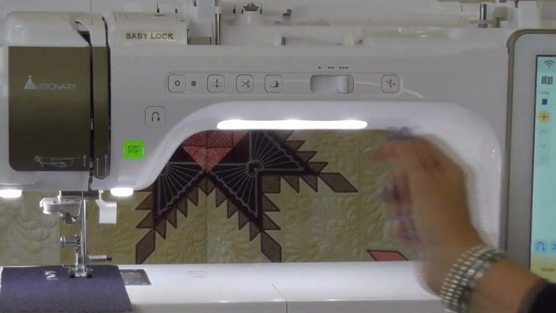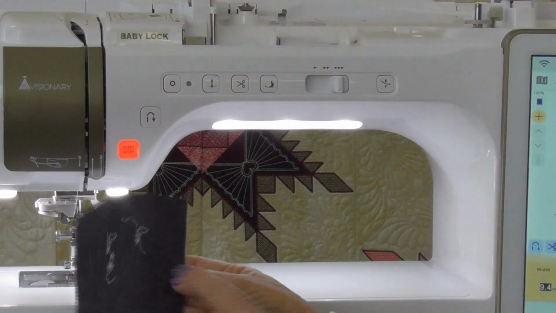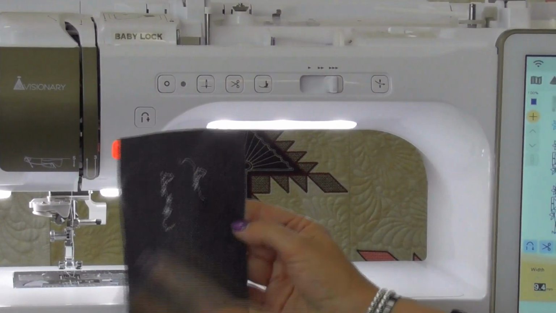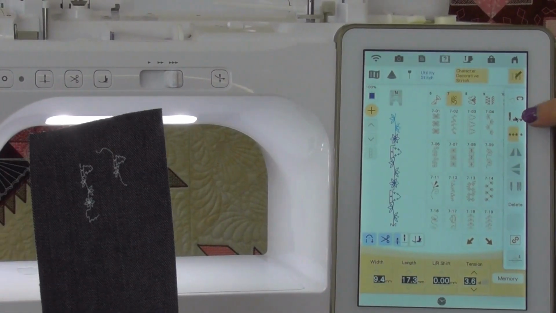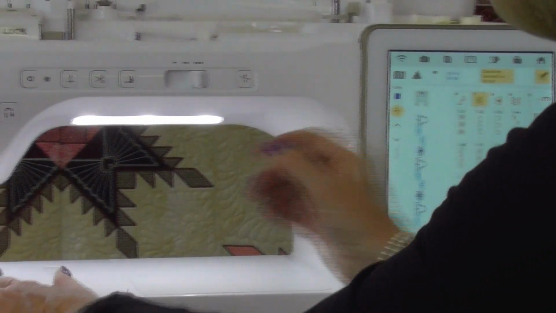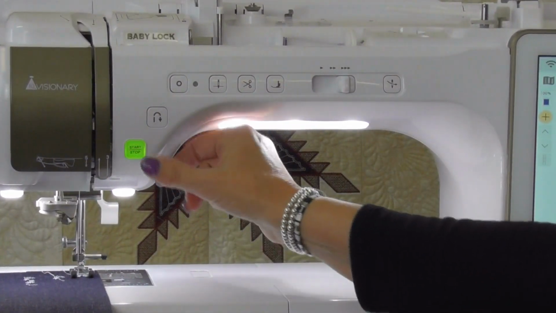I'm stopping in the middle of a different one right now. So you can see I stopped just in a kind of a weird place. If I touch the beginning of pattern, so it's the needle at the beginning of a pattern, it's going to go back and it's going to start right at the beginning of the tree.